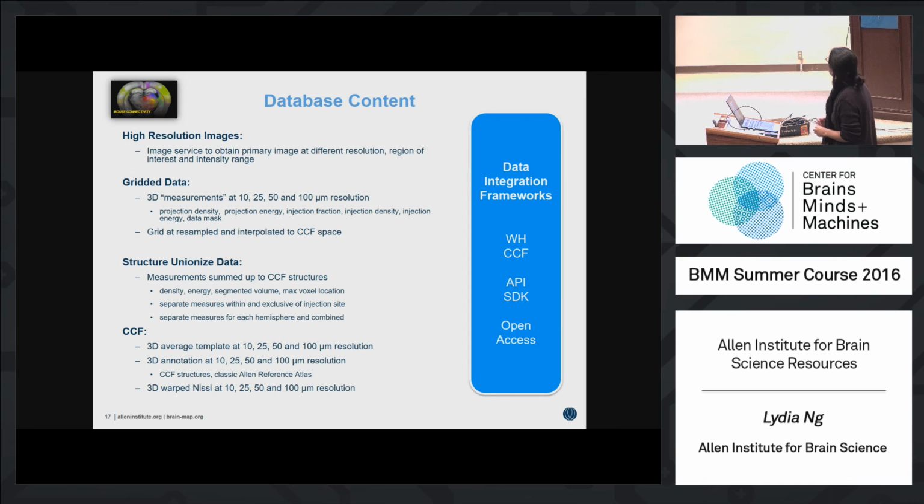So then, our database effectively, when you want to use this data, you can access high resolution images. We have an image service for you to get whatever bit of image you want at the different levels and a different region of interest. You have access to all the gridded data so that you can form your own quantitative data structure at a spatial level. You have access to the CCF. The entire CCF and the annotation as we have it today is also available for use. And then all the data that we've summarized to structure can also be downloaded as well.